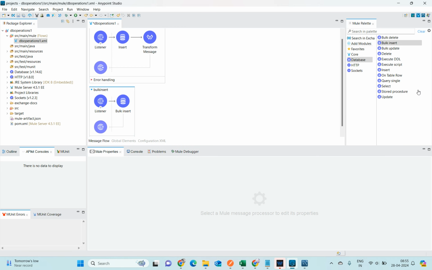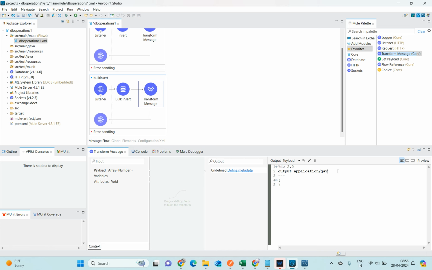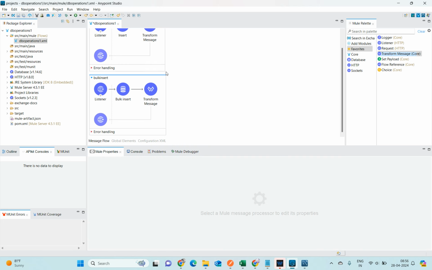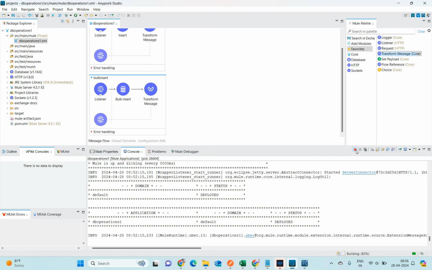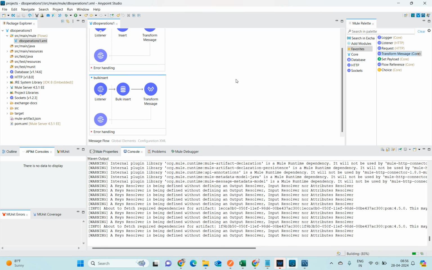Now I just copy and paste, and I'll take one more component, Transform Message. Here I will enter the response I'm expecting: status, bulk data inserted. Okay. Now I'm just going to save and rerun it here. Stop. Clear the console. I will rerun it here.